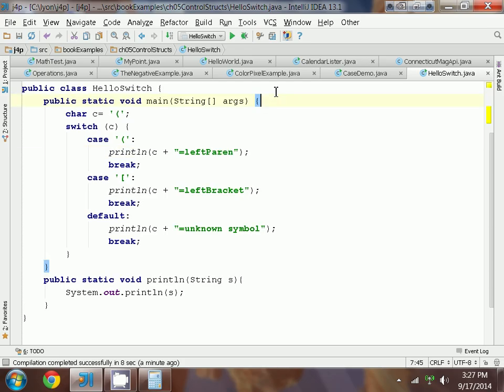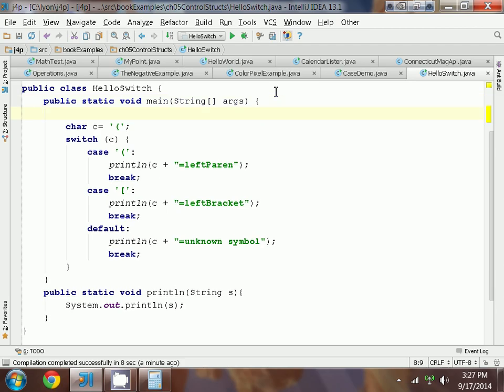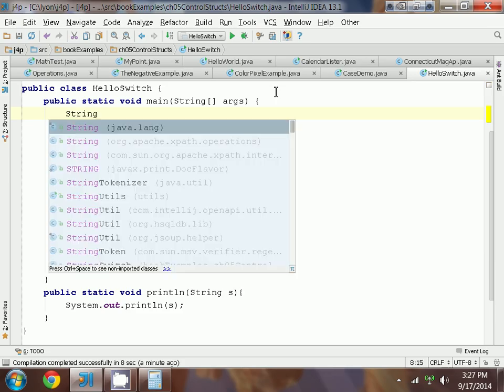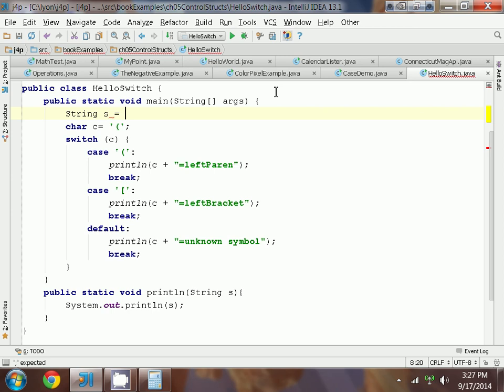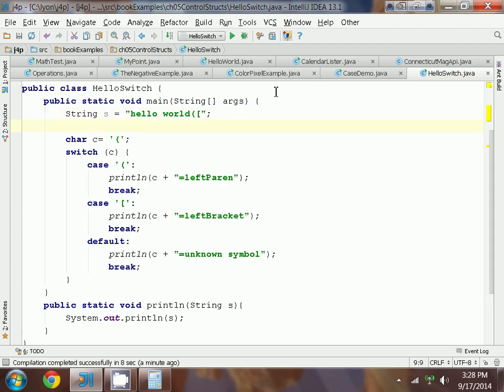So I have this idea that I should be able to extract characters from a string. Let's create a string. String s equals end quote hello world of parentheses, end quote semicolon. So now I have a reference data type, and it's called a string.